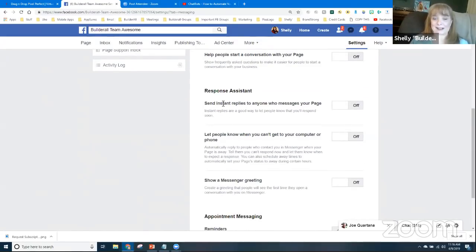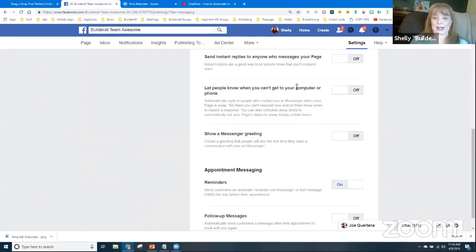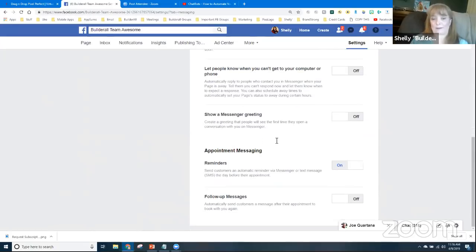We've got Response Assist. This sends instant replies to anyone who messages your page. That's like a default message. By default, it's off, and we want to leave it off. Let people know when you can't get to your computer or phone. By default, this is off. We want to leave it off. Show a messenger greeting. We're going to set up our greeting inside of our chatbot. By default, this one is off, so we're going to leave it off.